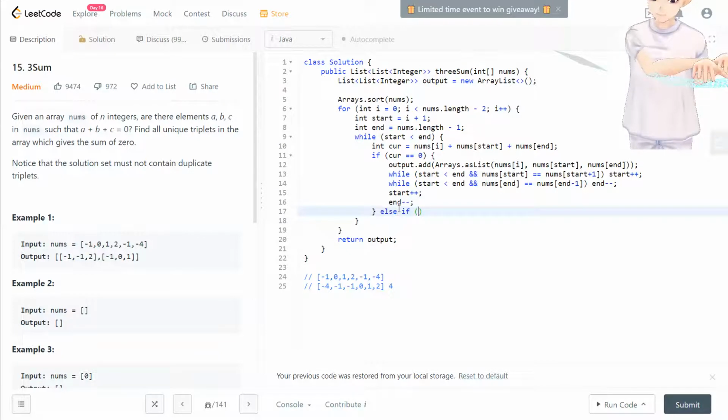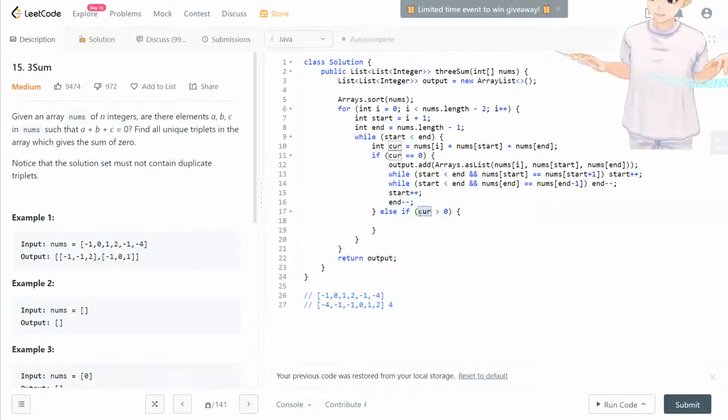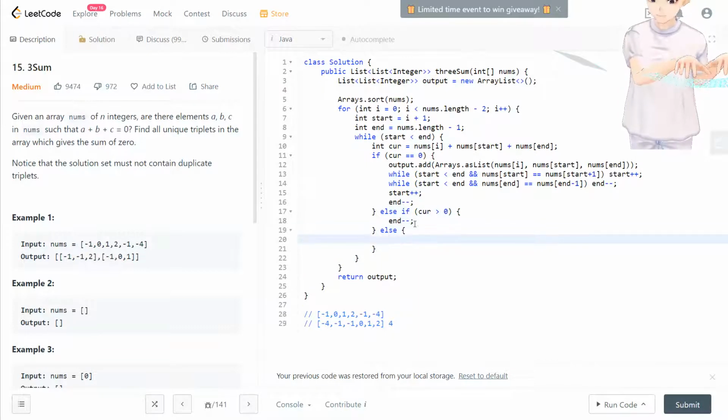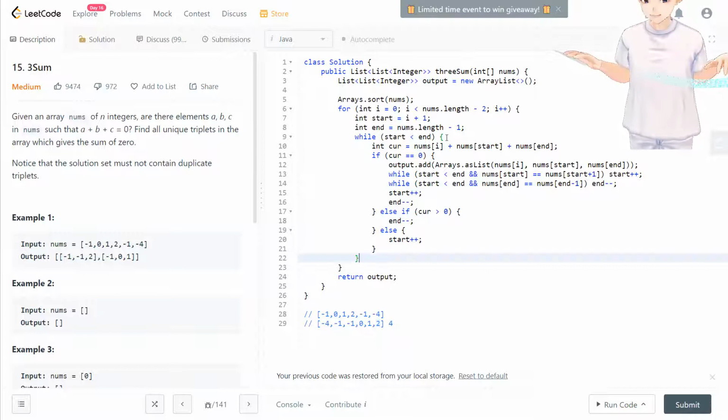else if current is bigger than 0, what do we do? So the current is too big. So we need to make n minus minus, else star plus plus. It's just moving the range based on how they compare with the zero. Now we have the while loop done and everything should be good right now. For loop output, let's check it.